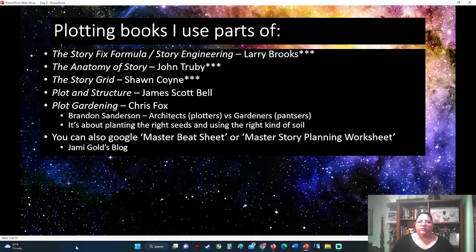Also, for this, you could Google Master Beat Sheet or Master Story Planning Worksheet, and a bunch of different authors and their methods are going to come up. I recommend Jamie Gold's blog. She has a lot of things. I think she breaks down Frankenstein and a bunch of other stories. She has a bunch of other blogs that have information on story engineering. She also likes Larry Brooks as well.